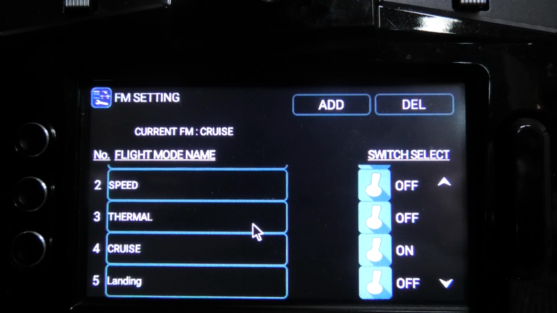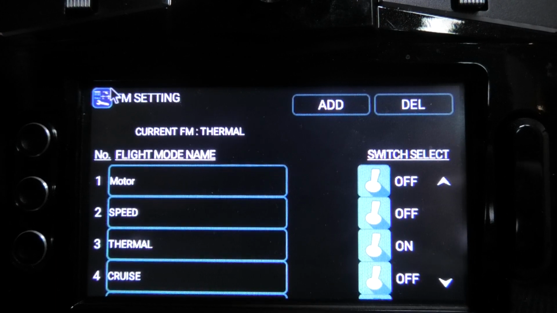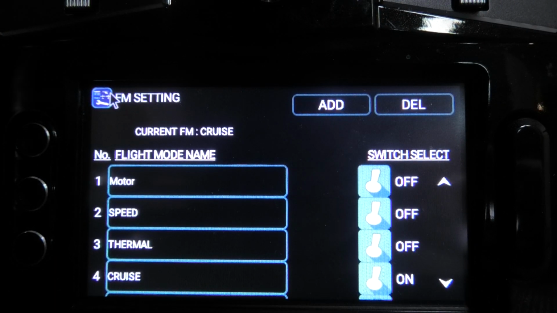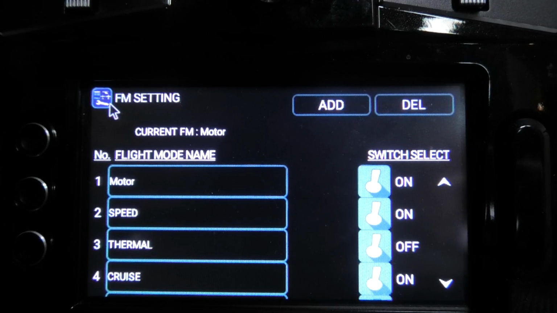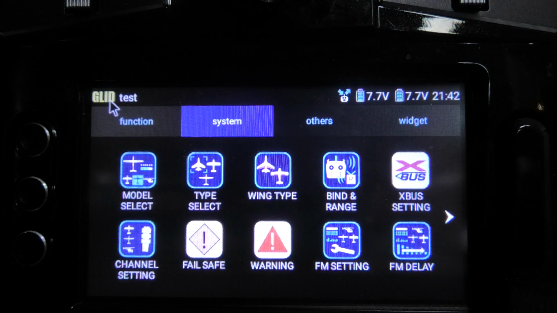So let's see where we're at now. Landing. Cruise. Landing. Cruise. Thermal. I'm going to move the slider, Motor. and that works. Thermal. Cruise. I'll go to speed, Speed. move the slider, Motor. that works. Speed. So we seem to be okay.